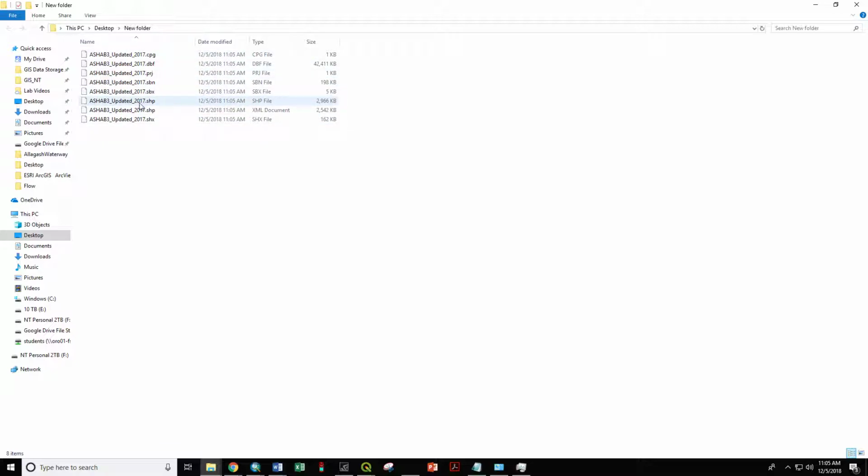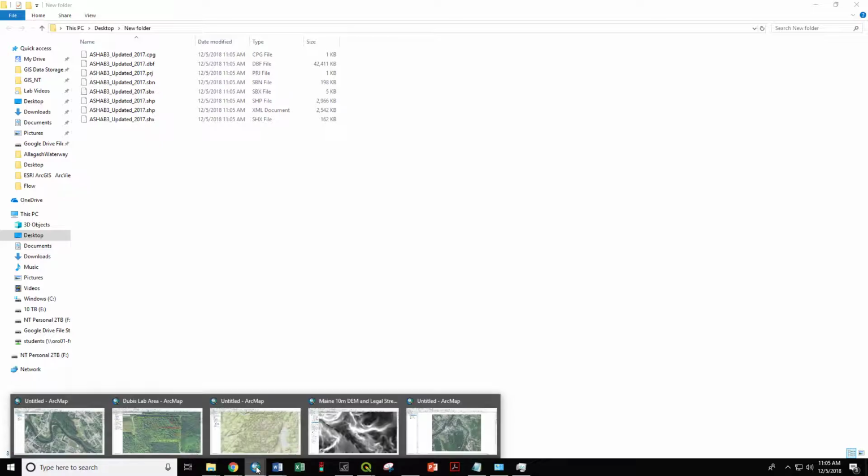Now, like I said before, each one of these is a part of the shapefile. You can't just take the .shp and drag that off somewhere else and do anything with that. All of these files need to go together. So you would move all of those at once if you wanted to move that to a new folder. So now let's pop into ArcMap.